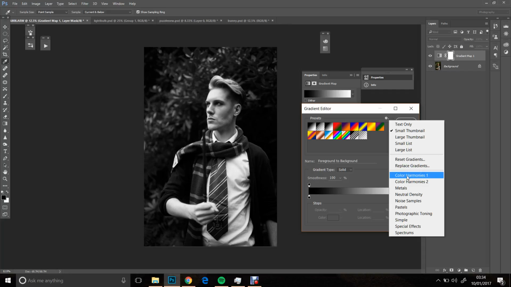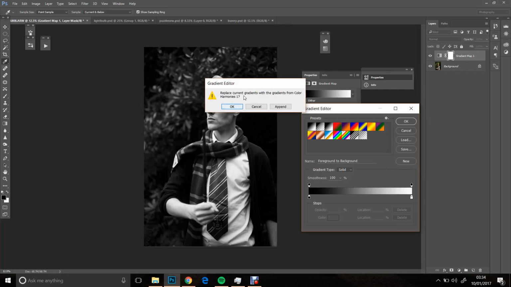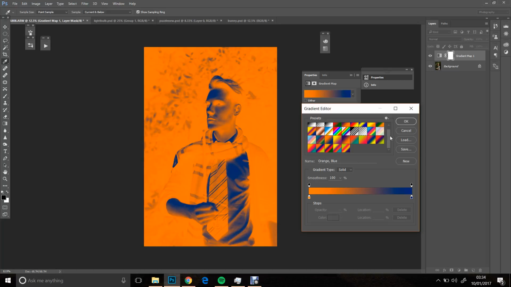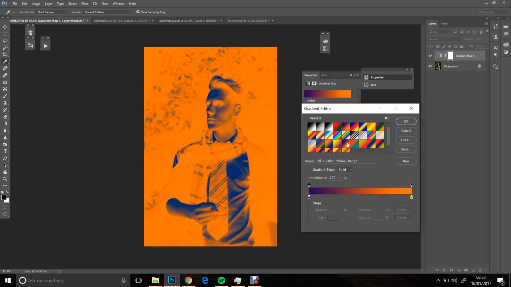So if we click on this one that says color harmonies 1, it'll ask us if we want to replace the ones that are already listed with that selection. I'm just going to click append, which just adds them. And we see this nice collection here. So if we click on one of these, doesn't really matter which one, you'll see that it gives you this really intense effect, and that's obviously not what we're going for.